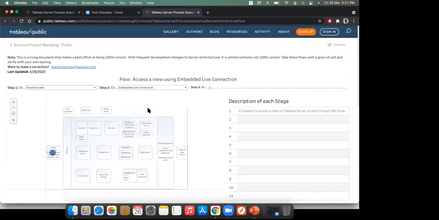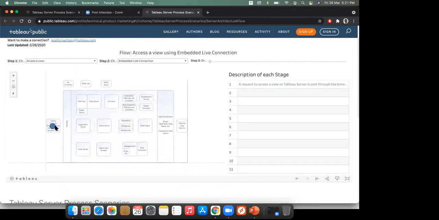Okay. As soon as I open this, you can see the dot has appeared at client, which is nothing but somebody making a request to access a particular view on Tableau Server. It might come from a browser or a desktop or a tablet or a mobile. So in steps 1 and 2 you select a combination, and step 3 will take you through the flow. I moved a bit onto the right-hand side. Under step 3, as I said, the first request will go to your gateway process.